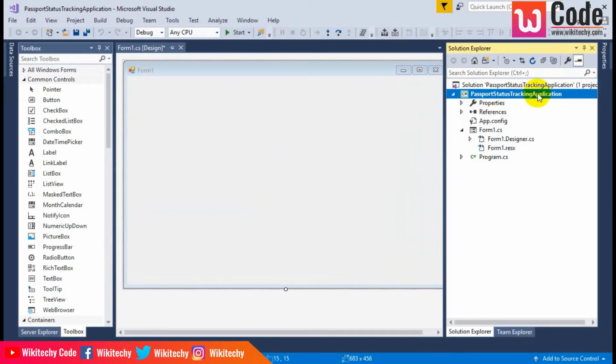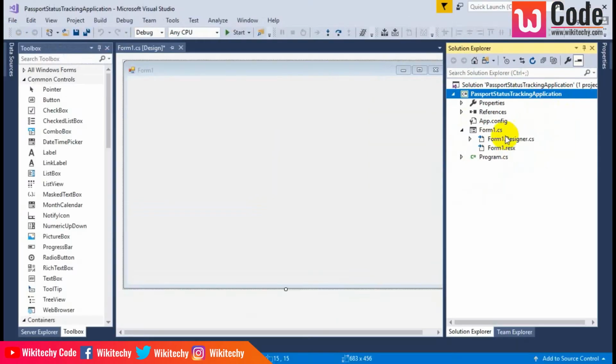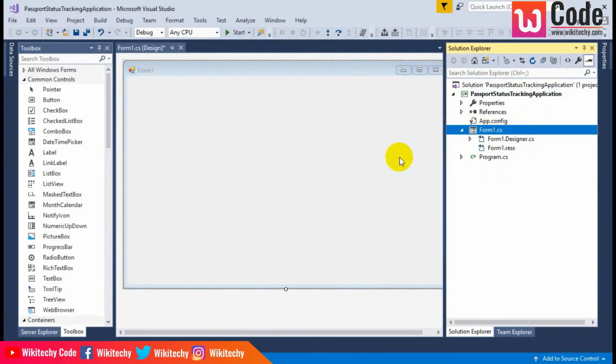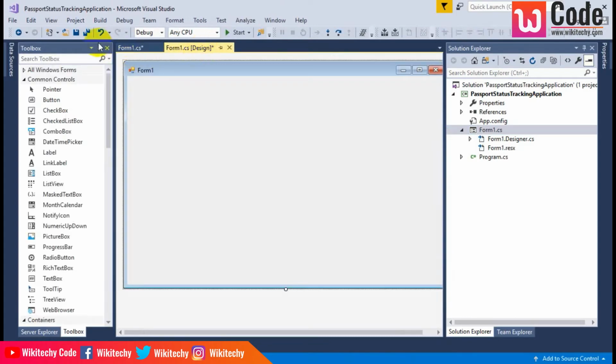It's a passport status tracking application, and over here you are able to see the solution and the project, and you got the forms like this. On clicking this form, you are able to see the design here. On right-clicking and choosing View Code, you are able to see the code here. Okay, now I'm going to this form.